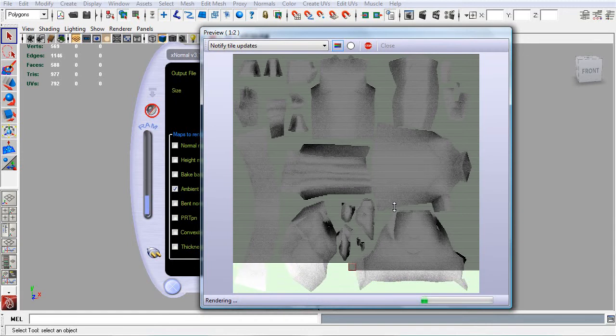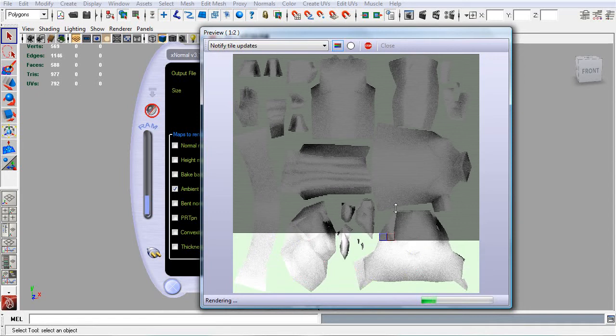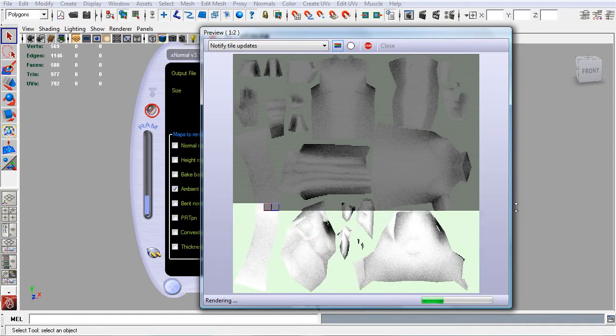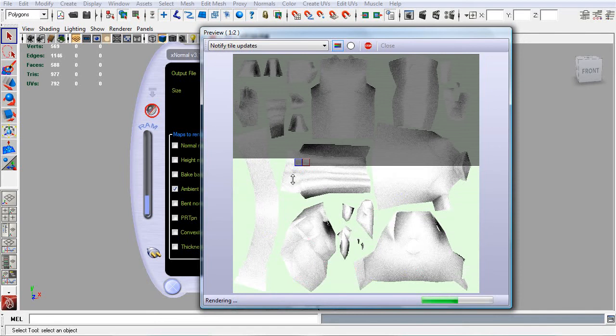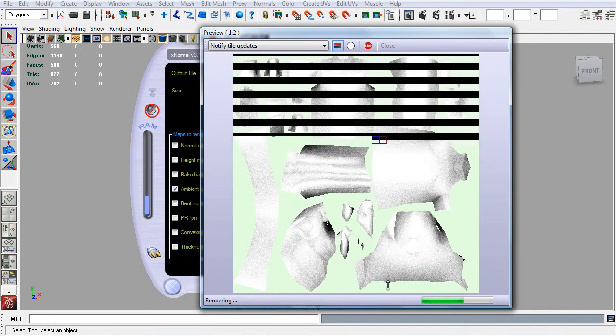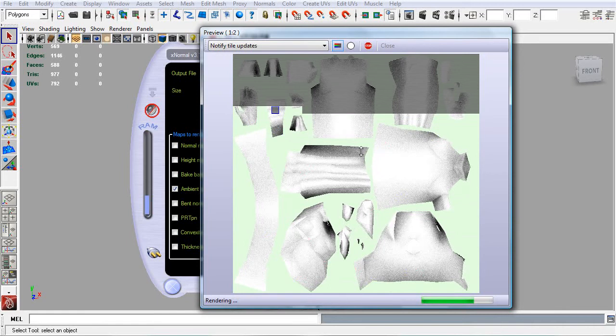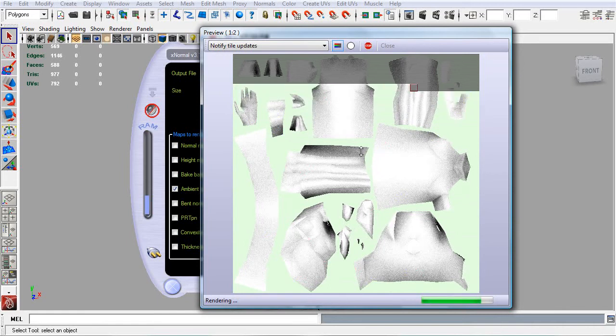This might be pretty slow, I'm not sure. I've never tried rendering an occlusion map while also capturing my desktop. But you see, xNormal's really, really fast. Let's see if we can get rid of these sharp areas on the leg over here. If not, we can always fix that in Photoshop, so I'm not too worried. Same thing with over here.